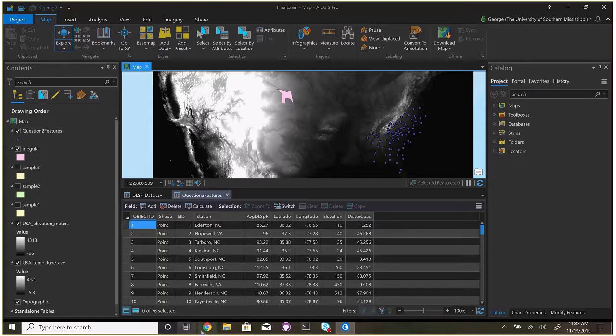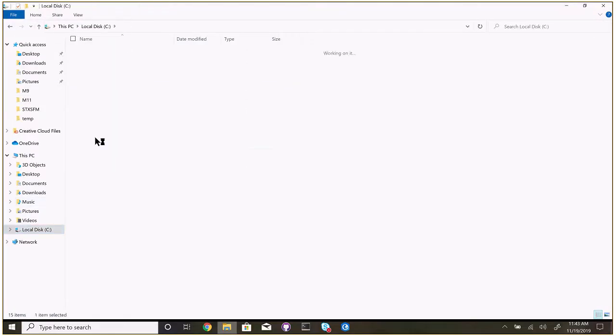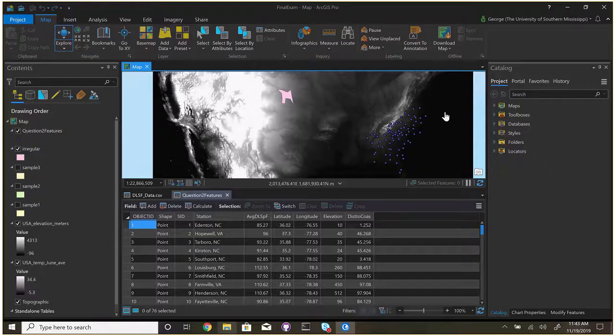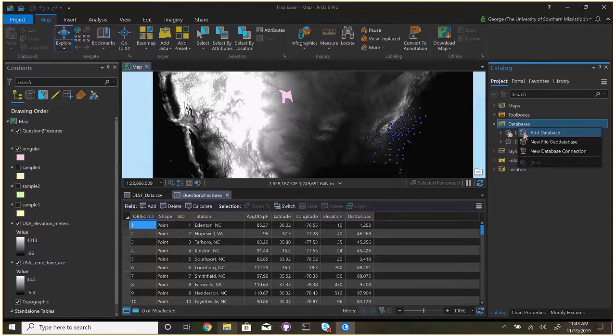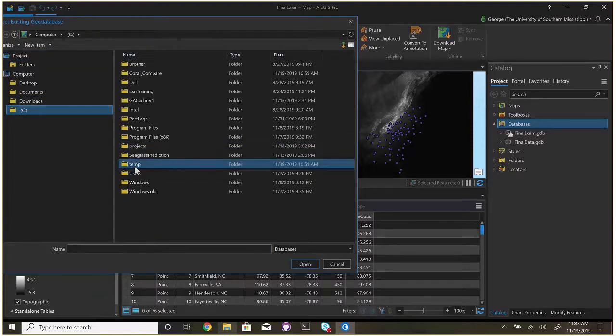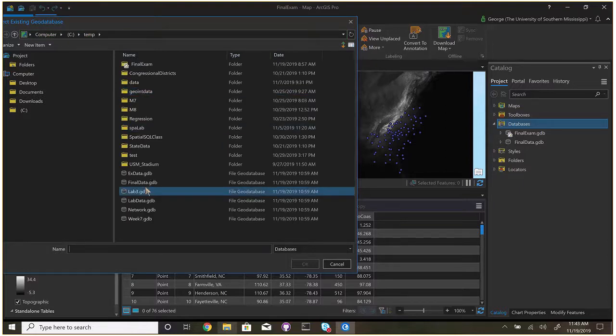I've placed the zip file in my C temp directory, and so I have this finaldata.gdb file right here. And that file is a folder on disk, but ArcGIS sees that as a number of data sets. So inside of ArcGIS, I've added that database here by saying add database, and then I navigated to C temp, and I selected finaldata.gdb.